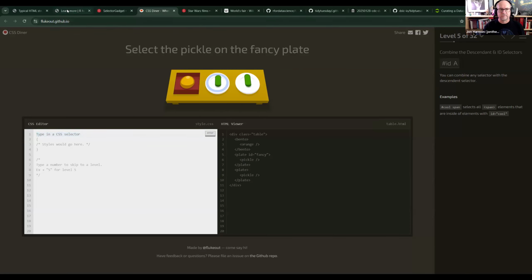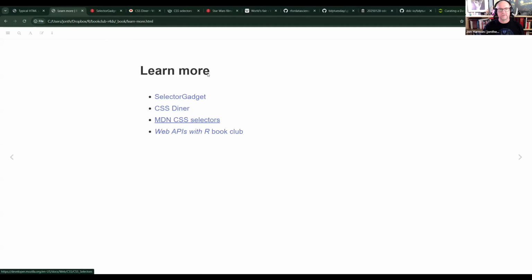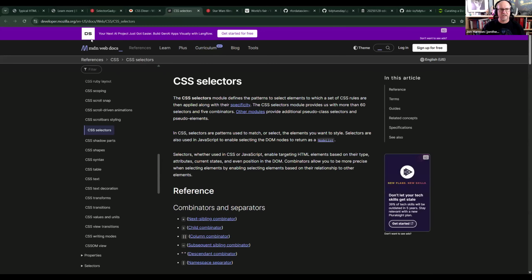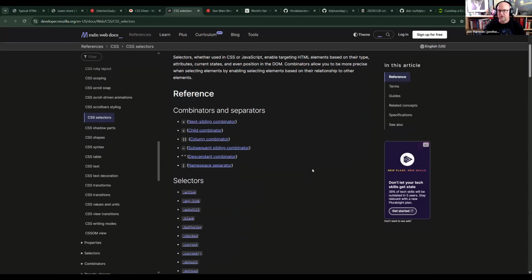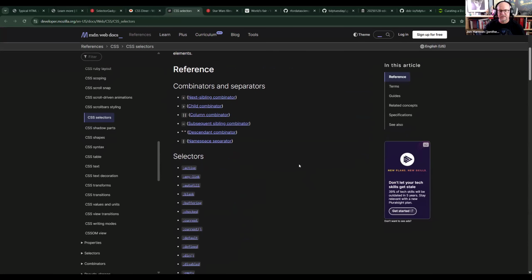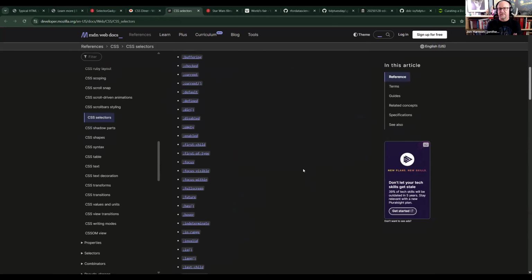Anyway, the Mozilla Developer Network, MDN, has all kinds of really great guides on anything on the web, and they have one on CSS selectors. It walks you through the fine details, everything about how CSS selectors are defined, and gets into some of the really fancy things that CSS Diner also gets into. Some of the things in here don't work with rvest, so you'll find that through trial and error as you go.